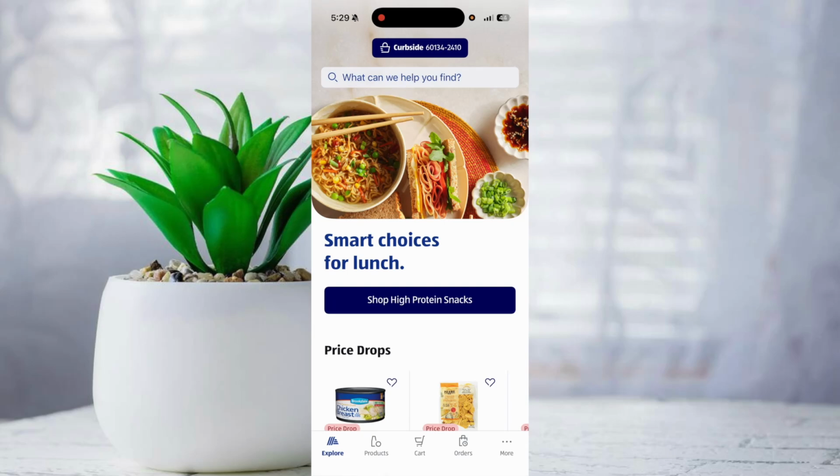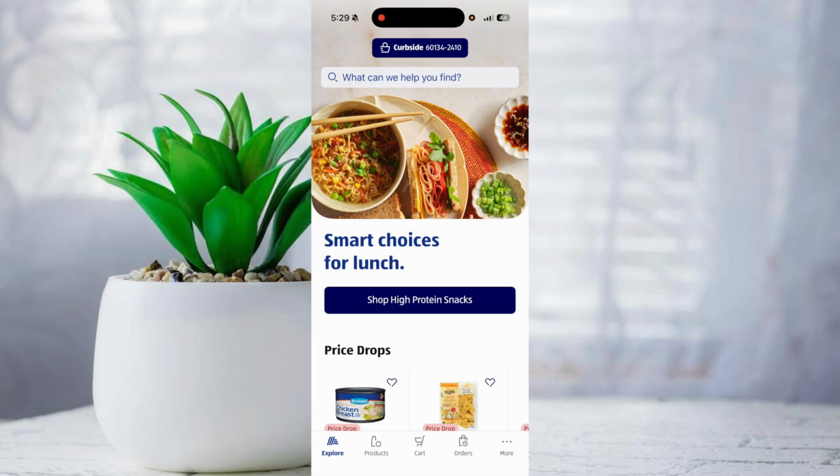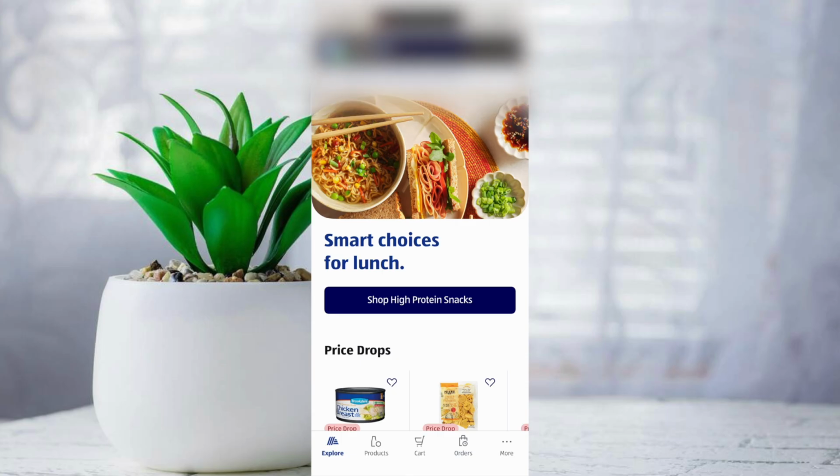In this video, I'm going to show you how to add a payment method to the Aldi's app. Now this video is going to be particularly useful for individuals. Let's say that you want to go ahead and add a payment method. How do you actually go about doing so? Now this video is going to be short, sweet, and simple guys. There's not going to be a lot of steps involved.